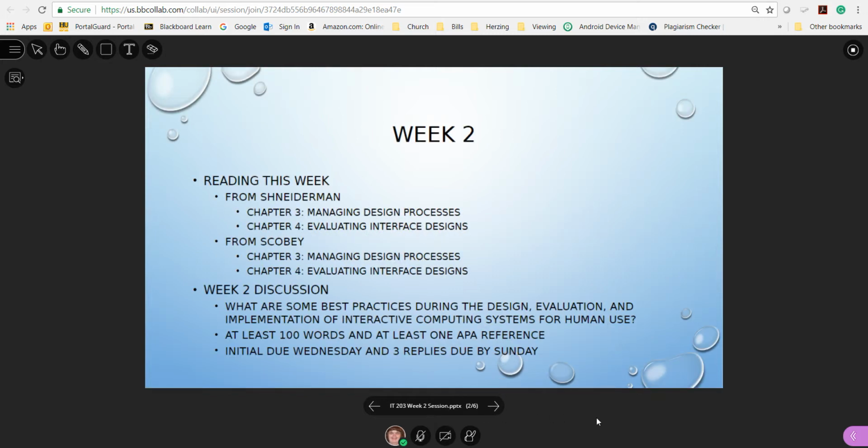The readings this week are chapters 3 and 4 from both books. For the Week 2 discussion, you're to discuss best practices during the design, evaluation, and implementation of interactive computer systems for human use. At least 100 words and at least one APA reference that includes in-text citation. I went over those in week 1. The initial post is due Wednesday and 3 replies are due by Sunday.